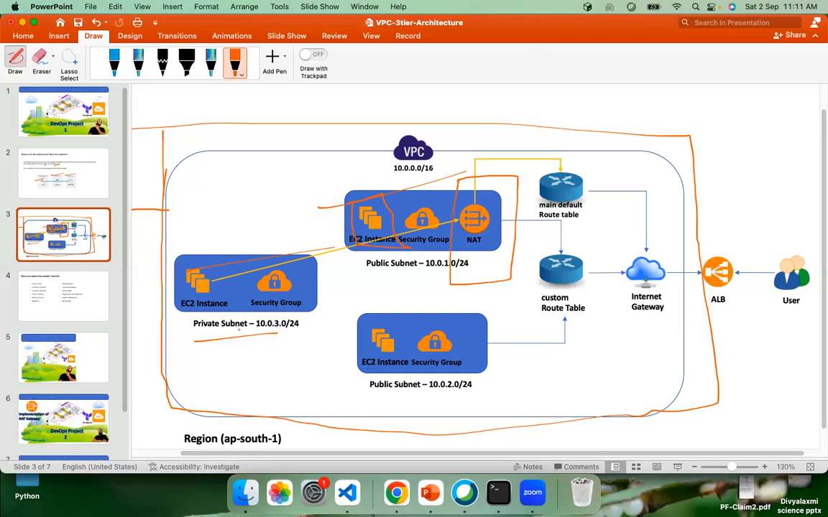So what do we have to create? We have to create a VPC. We have to create 3 subnets. We have to create 3 EC2 instances. We have to create security groups. We have to create route tables, the main route table and a custom route table. We'll create one internet gateway. We'll create a load balancer, right? All these things I'll show you how we can create in Terraform. Okay, so this is the flow.